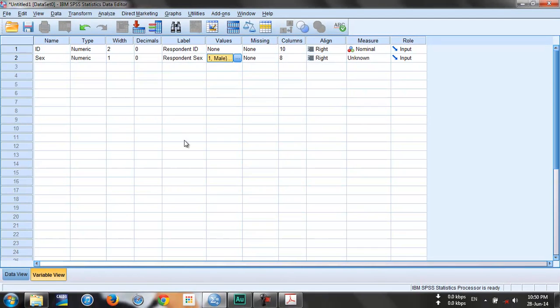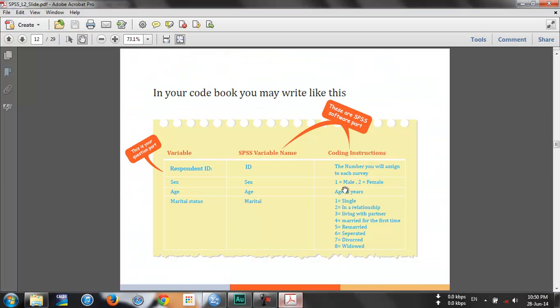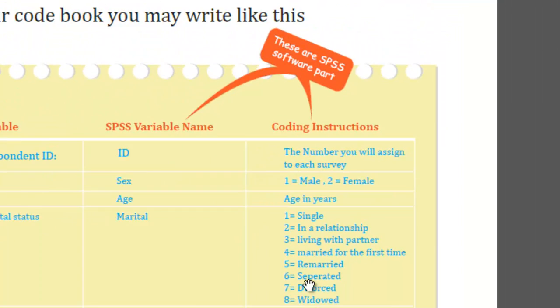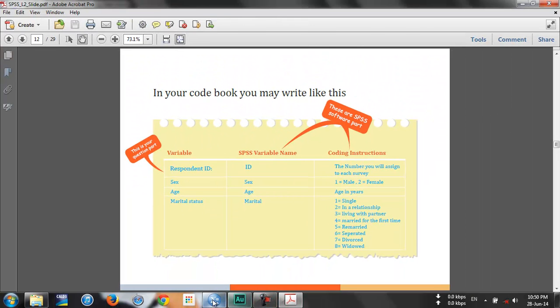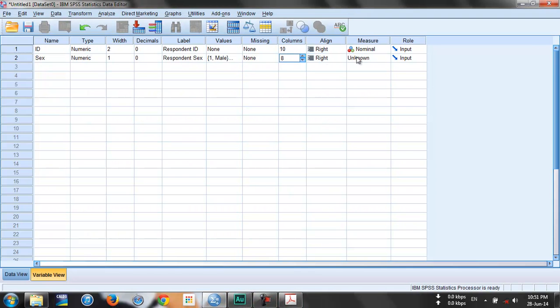So whenever you are going to give input in the data, you do not need to write male or female. You just simply place 1 or 2, and this is what we have directed in this part: 1 for male, 2 for female. This is also nominal data, so press nominal.